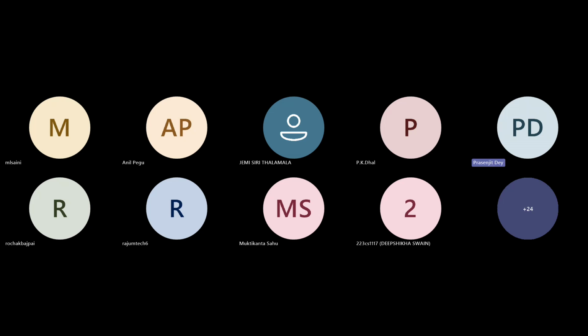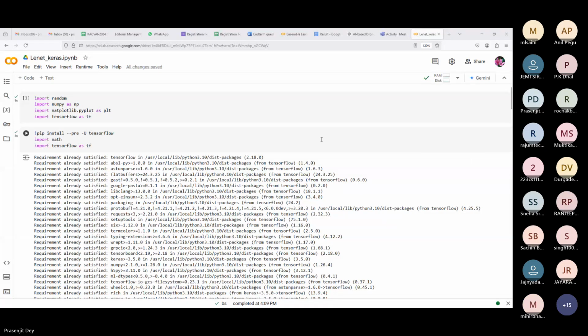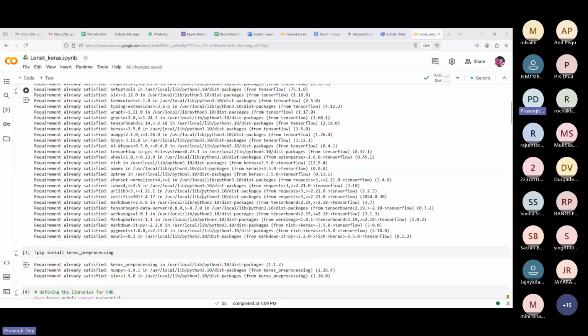So there is an image dataset, the MNIST dataset, which I am going to show in my demonstration. So let us not wait further, because it is already 4 past. Let me share my screen. Give me a moment. Let me share my screen. Is my screen visible? Yes, sir.